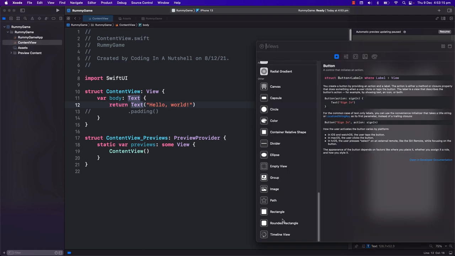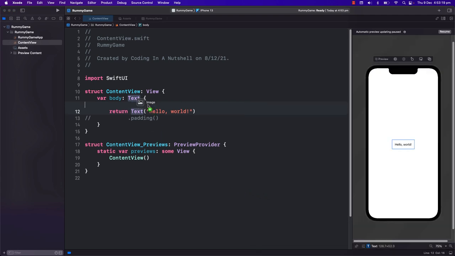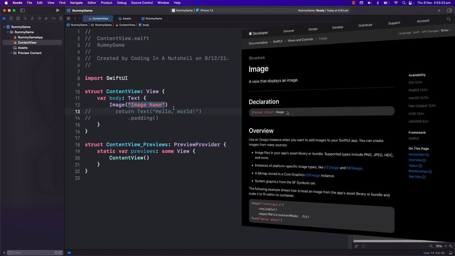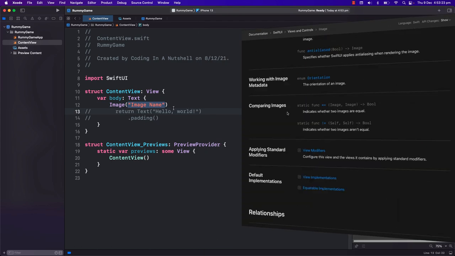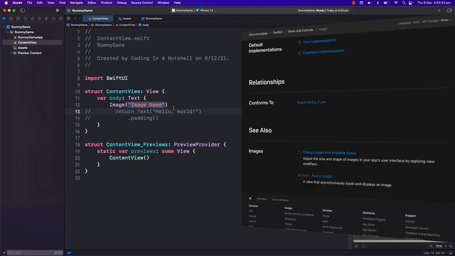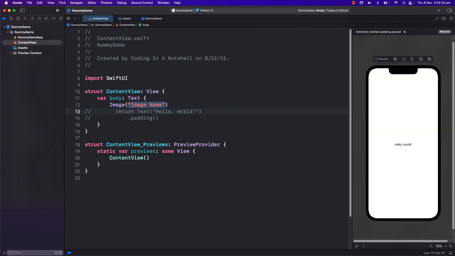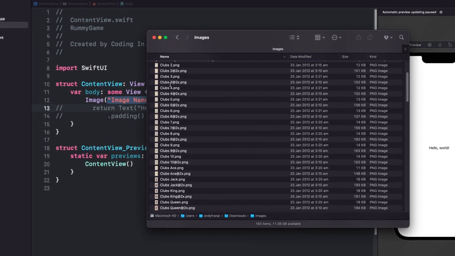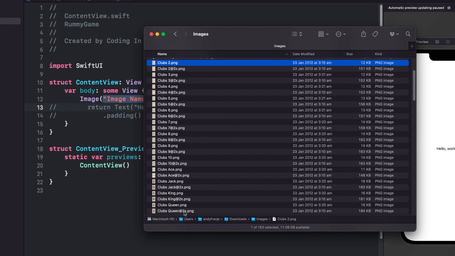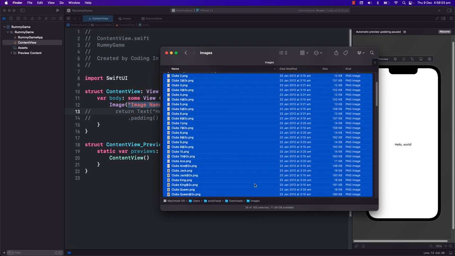It can also be an Image. And if I option click on Image, it also conforms to View. And if this is an Image, then this cannot be of type Text anymore. So really, the correct type of body is some View because we can put anything here that behaves like a view or conforms to the View protocol. As this is a card game, let's show some cards and we'll use some card PNGs that I already have.